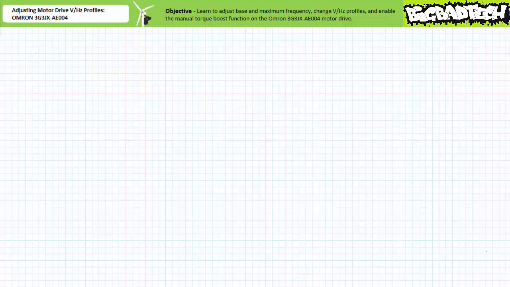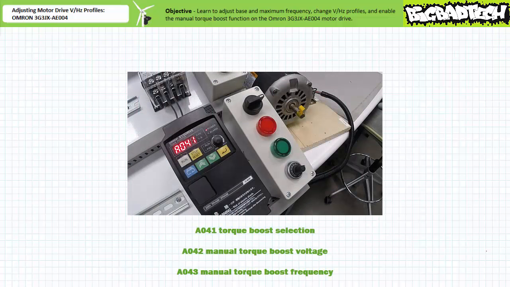Let's enable the torque boost function and call it a day. Leave extended function parameter A041, torque boost, in the default 00 manual state. Navigate to extended function parameter A042, manual torque boost voltage. Select mode, increment to plus 20%. Then select Enter to save it. Navigate to extended function parameter A043, manual torque boost frequency. Select Mode. Increment it to 30% of base, or 18 Hz. And select Enter to save it.